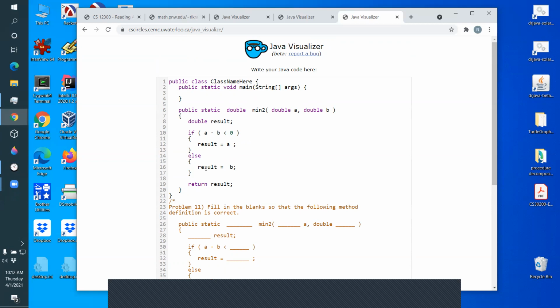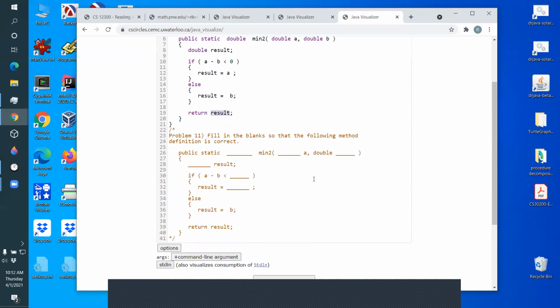Oh, and that makes sense. Otherwise, the result is B. It's making sense now. A minus B is going to be a number, and to figure out which one's larger or smaller, I want to compare this difference to zero. If A is larger, A minus B will be positive. If B is larger, A minus B will be negative. So put a zero here. If the result is negative, that means A is smaller. Otherwise, B is smaller, and I return result.